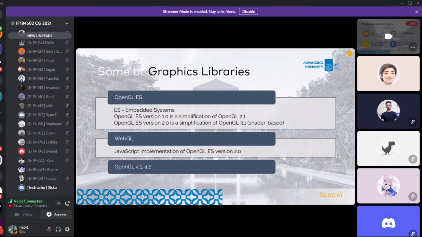Okay, this is WebGL, which we are going to use in this course. We use JavaScript and also HTML to implement OpenGL ES version 2.0. And then the last year, OpenGL 4.1 and 4.2. You can search on Google, on the internet, for the newest version of OpenGL. We do not cover the updates.